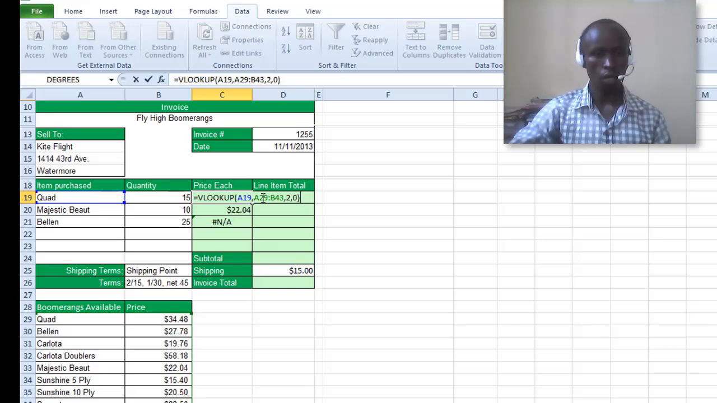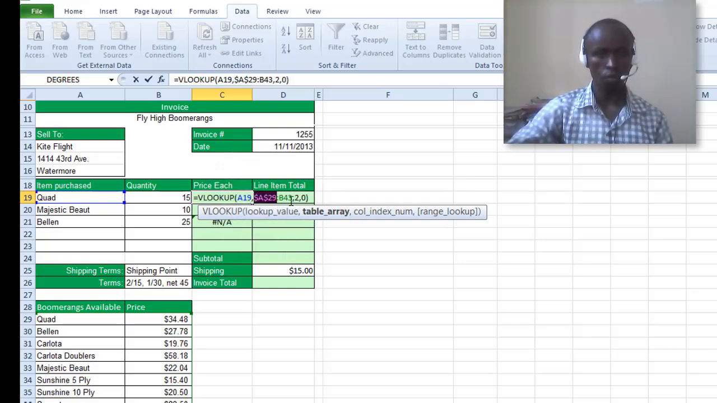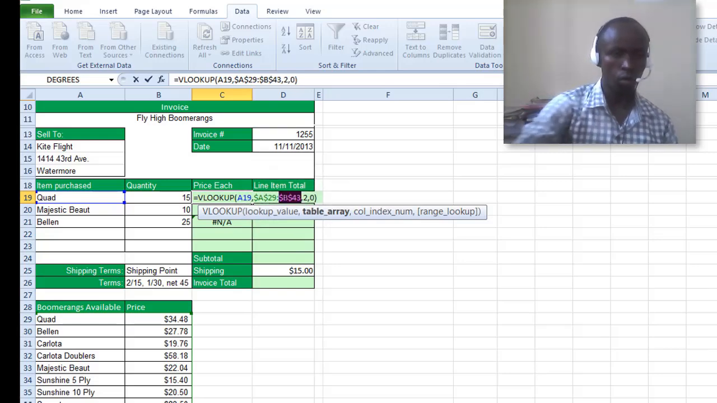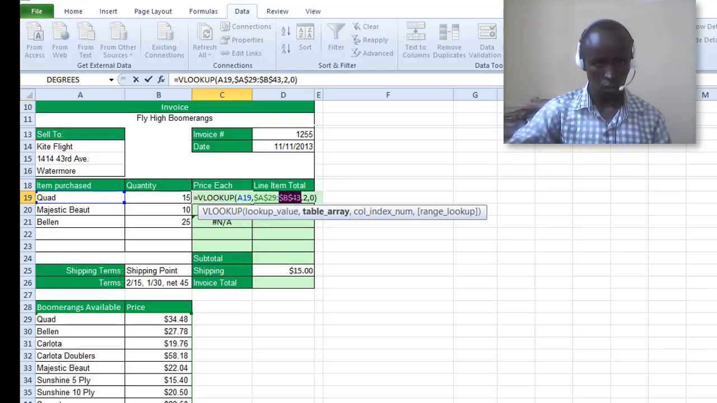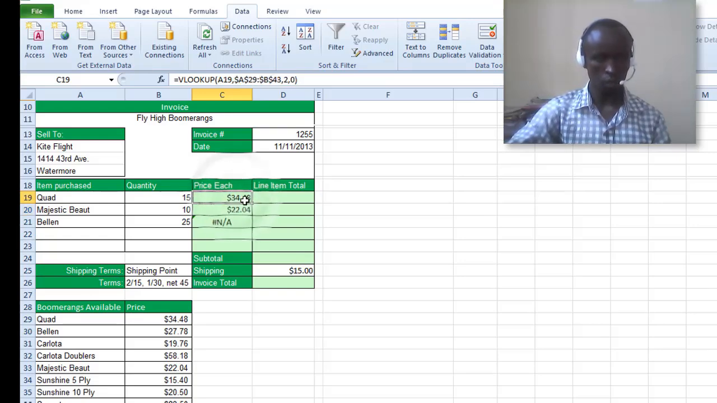And in the table array, this is my table array, the range of the table array. I'll press F4 to make it an absolute reference, and that just puts dollar signs between the column letter and the row number. So if I enter, I'm going to get the same thing, but when I copy my formula now, the C21 will no longer have an error, and I'll be able to see the price of belly.